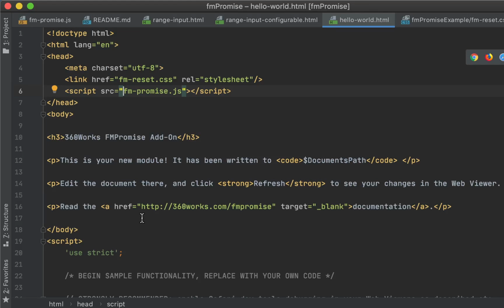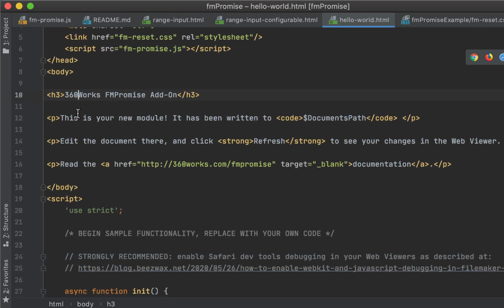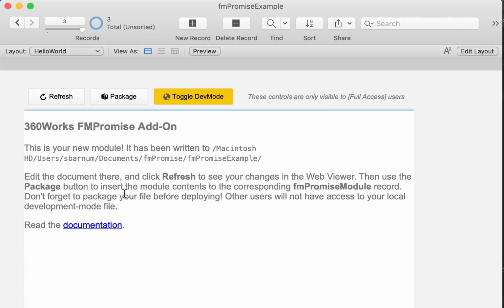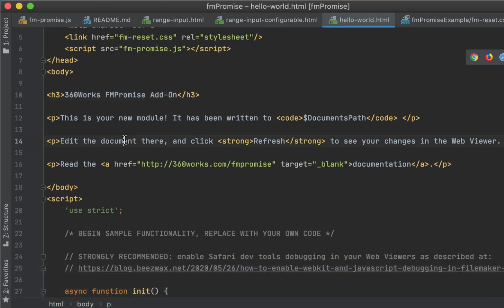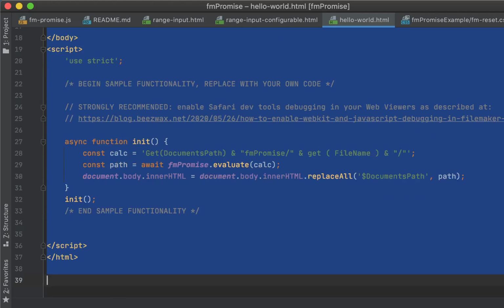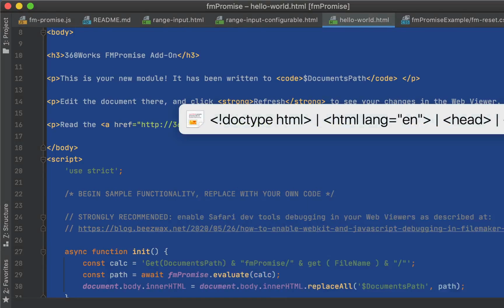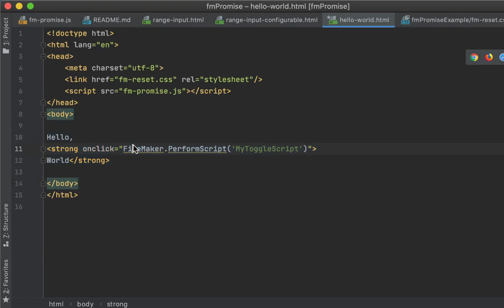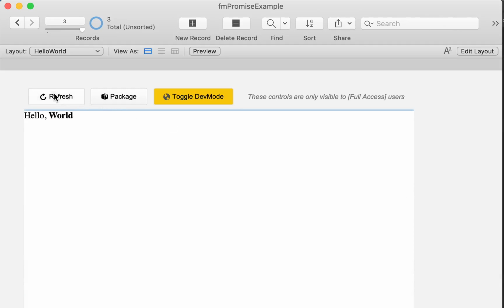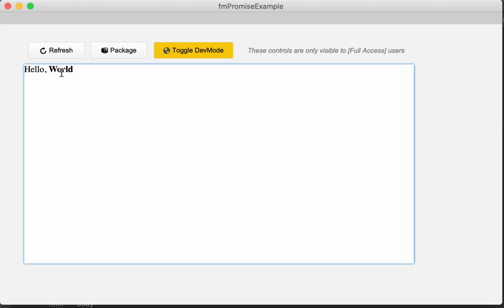I'll get into that more later, but it's optional. You could just take this out. And then here's our boilerplate, which is just the HTML for what we see here with some instructions. So we can take this out and replace it with something that looks more like what our example was. So I left the CSS and the fmPromise, but our body is still just a simple hello world with an on-click on the world. If we go back to FileMaker and refresh, we see that's there. We see our toggle is still working.